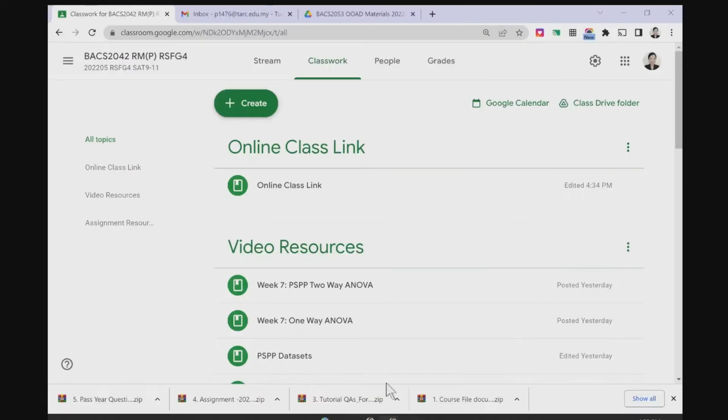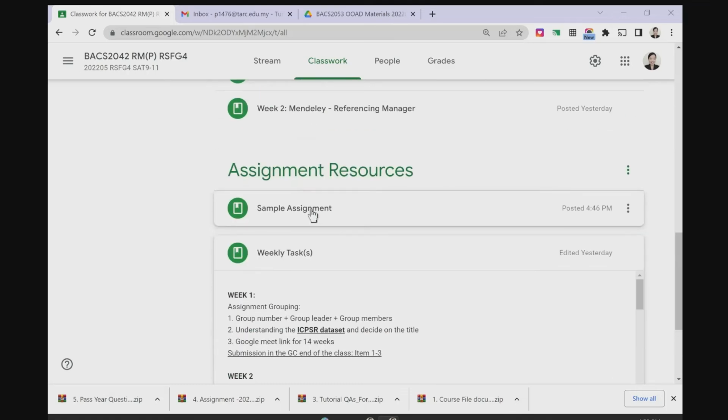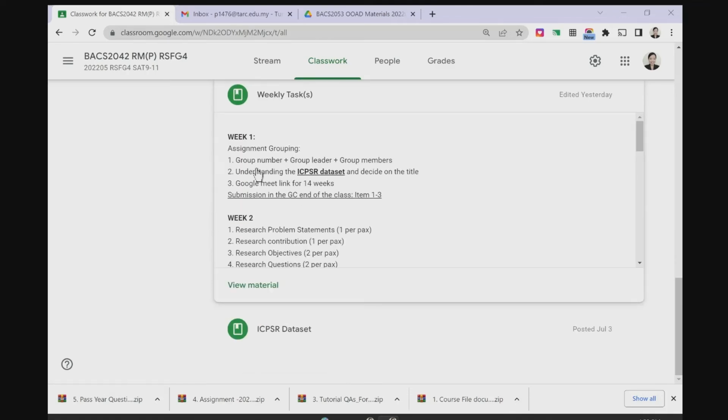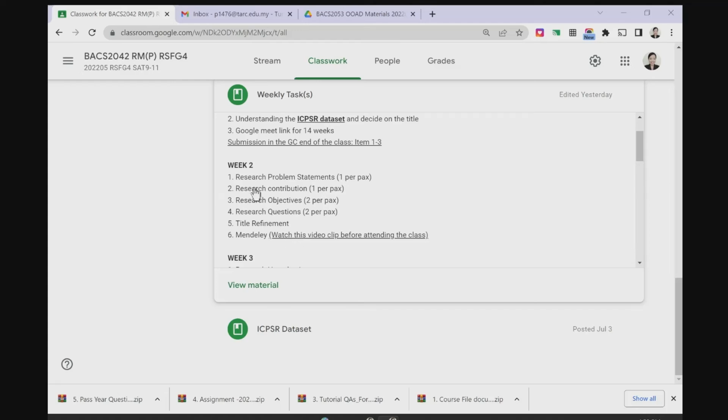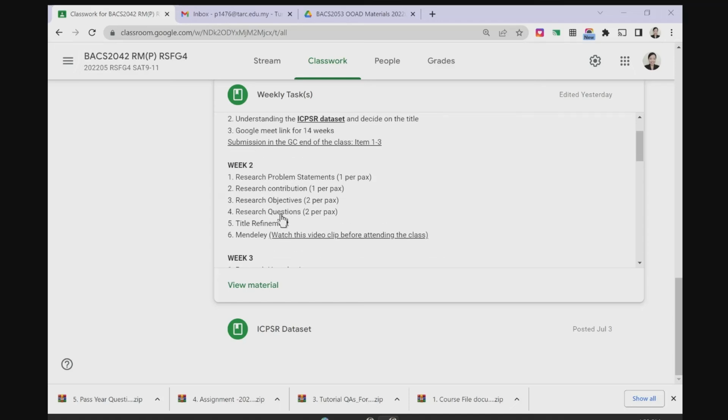And I have posted this as well under your Google Classroom in your weekly tasks. You'll be able to see each one of these items listed here. And I'm going to check each of these items accordingly. It means that in week 2, you have to get this done. And in week 3, I will come back to the week 2 tasks and check it accordingly.